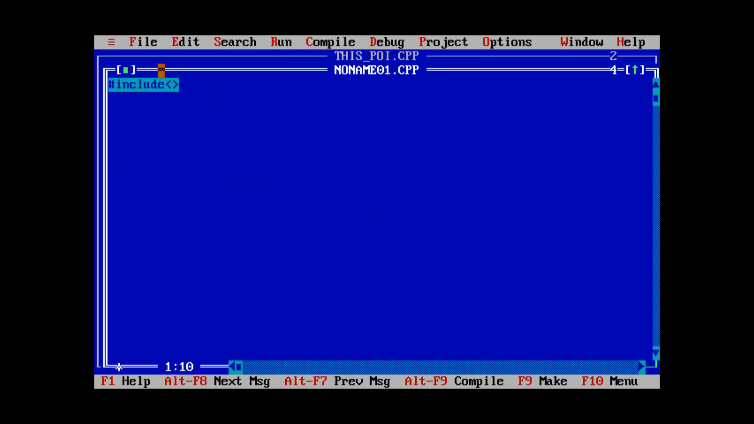So let's create another program. Hash include iostream dot h, hash include conio dot h, right? And here I'm using void main. Then I'm simply using curly brackets, right? So now I'm defining a class.